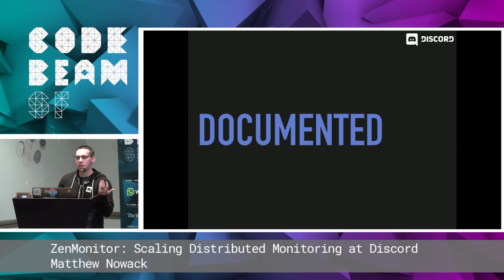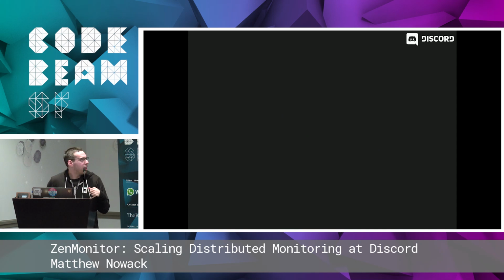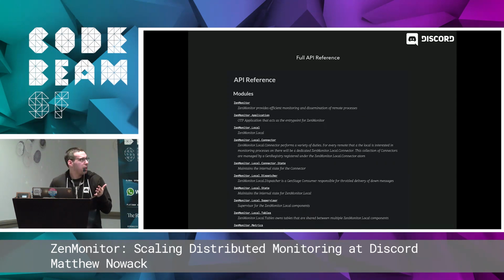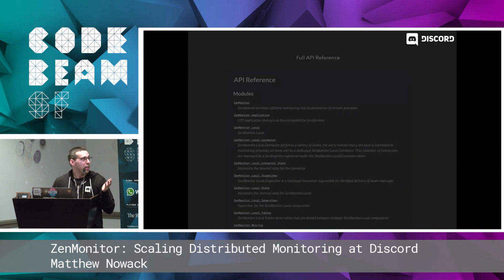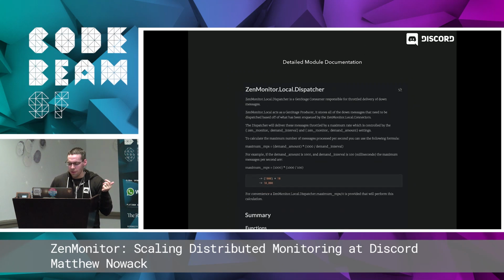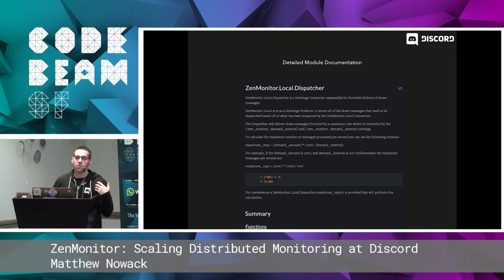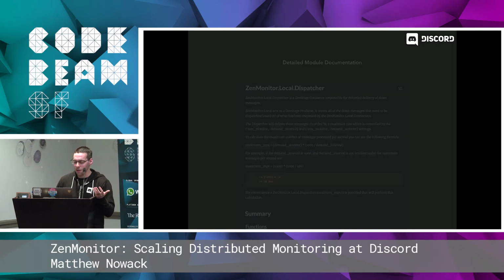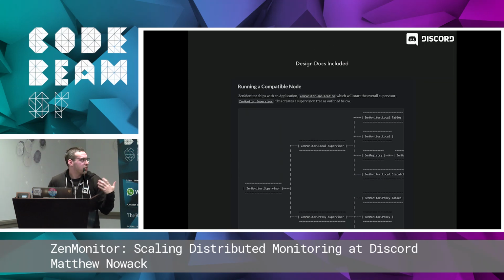ZenMonitor is documented, which is really nice if you want to run it in your cluster and want to see what it does. The documentation includes a full API reference. It includes detailed module documentation that explains how every part of the system works. It includes design documents that show you how things are set up and how they talk to each other.